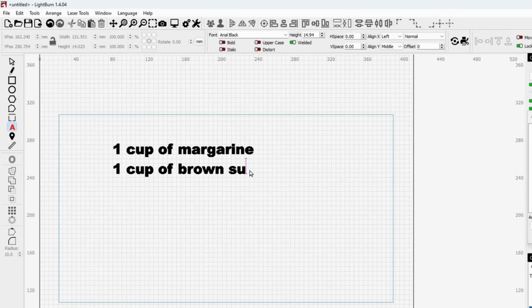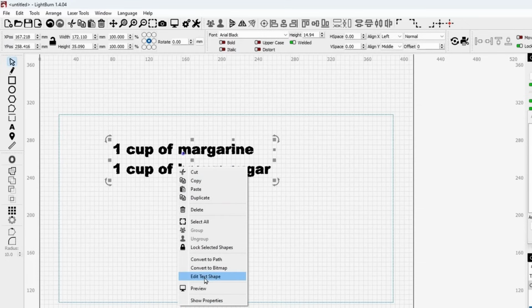Now where's that part that you ain't never seen before? I hear you. Right here. A lot of people hate setting up text, especially when it's lots of text on this format, on the workbench like this. All you have to do is come right in here and right-click the selector tool, select it, right-click, edit text shape.